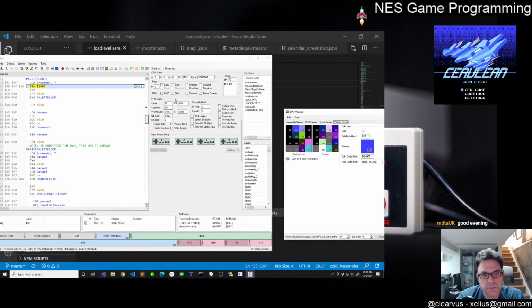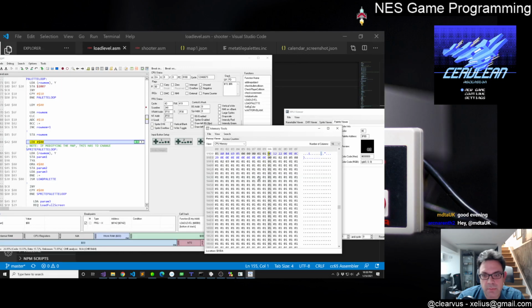This is all looking good so far because all the palettes are... hey, MDTAUK, how's it going? This is loading up the palettes very nicely. You can see it's zeroing out everything the way that we want it to. And then we're going to zero out load Y. We're going to load the row memory, and we're going to add 16 to it. And then there was no carry, so we're going to store it. So let's go back to our memory tools.